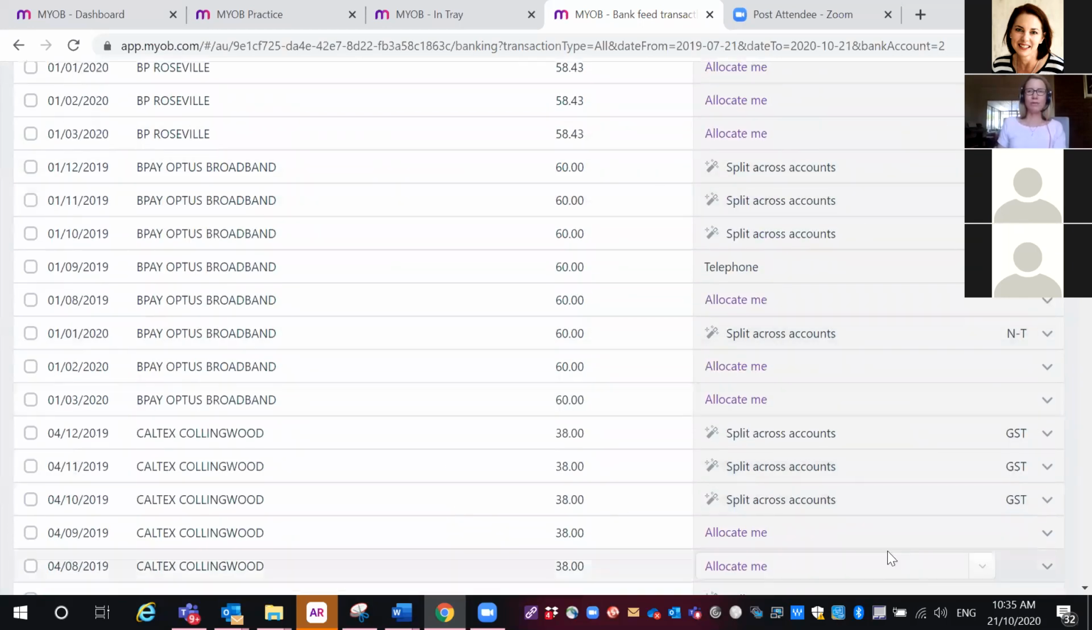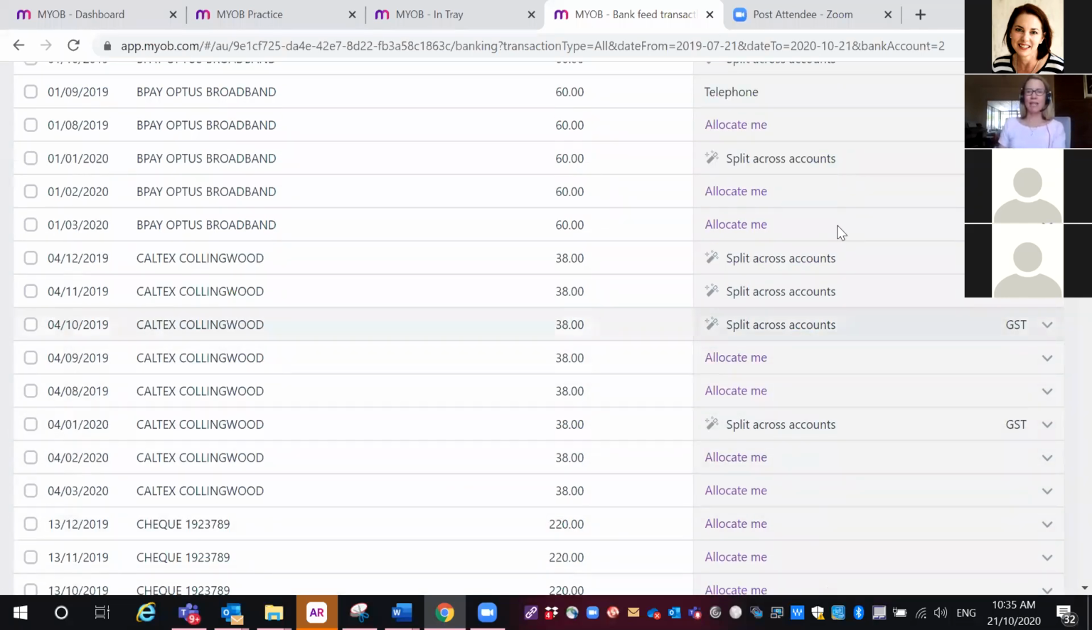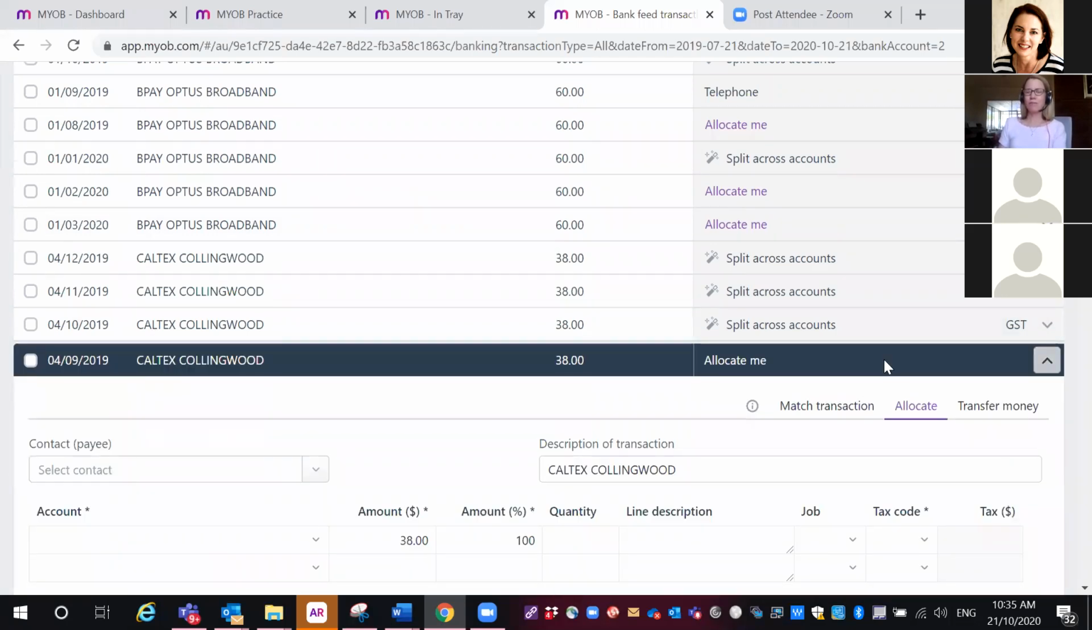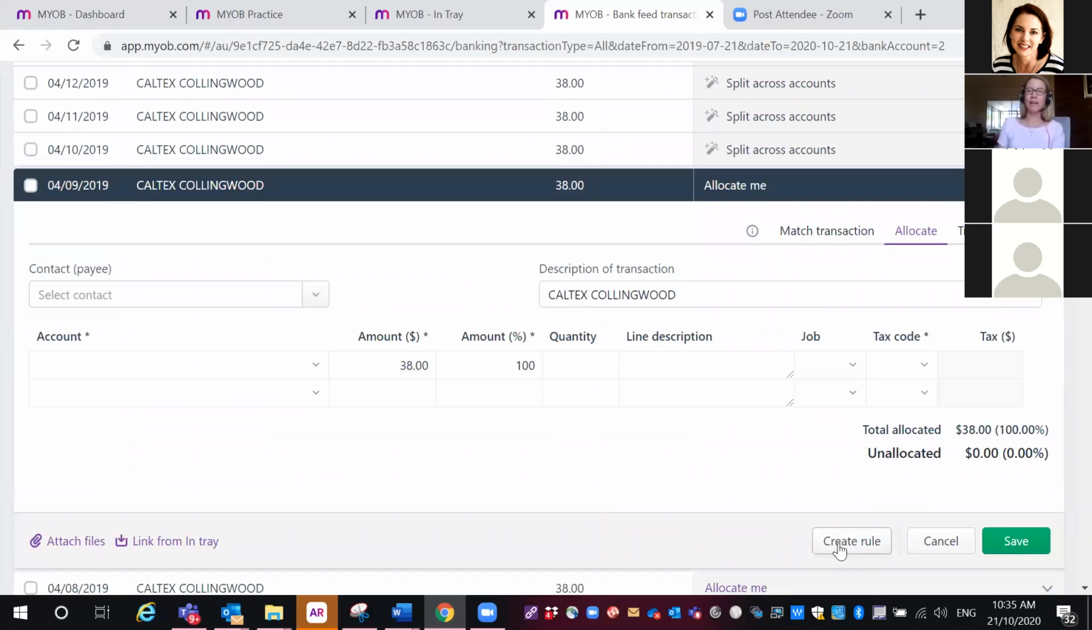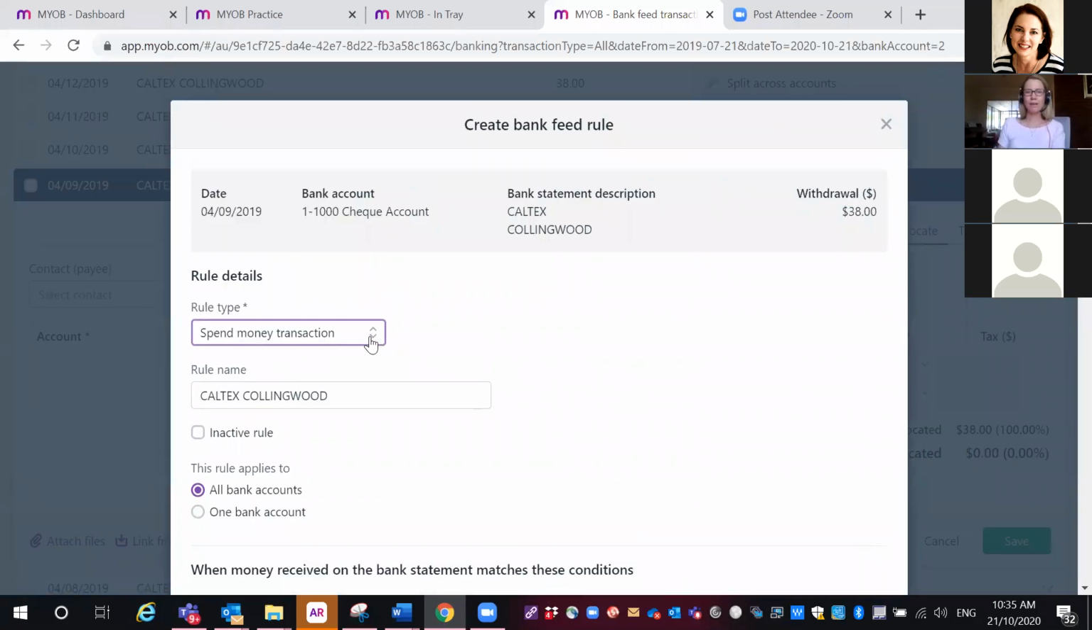So these are all still coded. I need to update those manually. Let's do one for Caltex. A few of them are coded, but we'll get the general idea. So if we click on the drop down arrow to create your rules now, you'll see the little box here that says create rule. We give our rule a name. So you might just want to call it fuel.